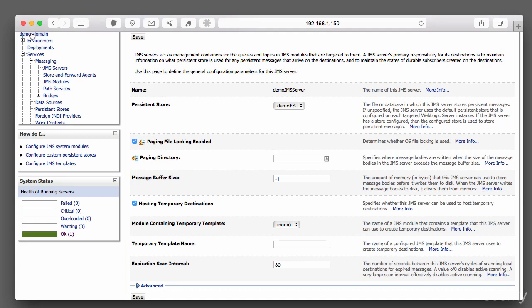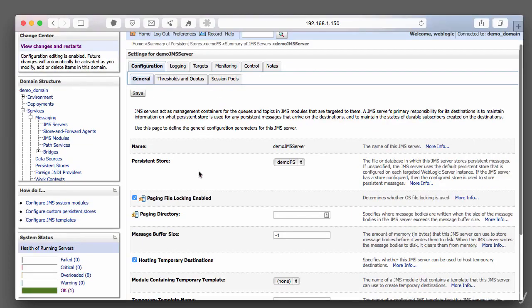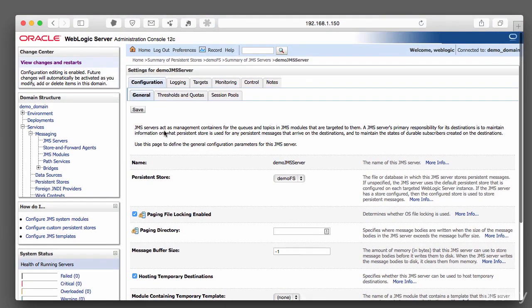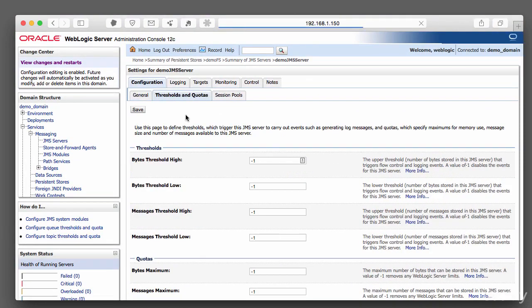So if you've got JMS in your architecture, in your WebLogic domain, you can actually play with this attribute to performance tune your JMS configuration. If you're pushing a lot of JMS messages and they're very large or they're very small and it's high volume, you might want to tune this parameter if you have I/O or memory issues. So let's scroll back up and click on Thresholds and Quotas.